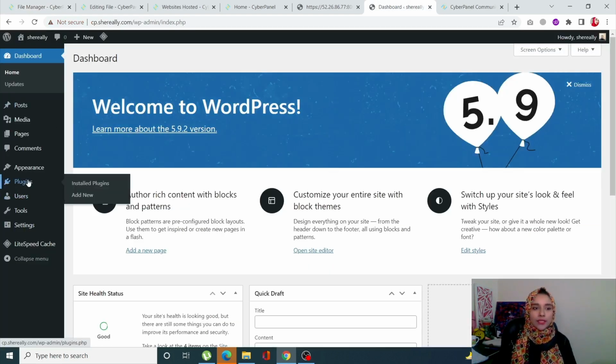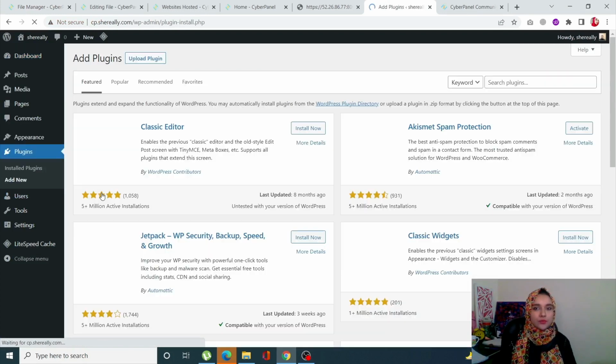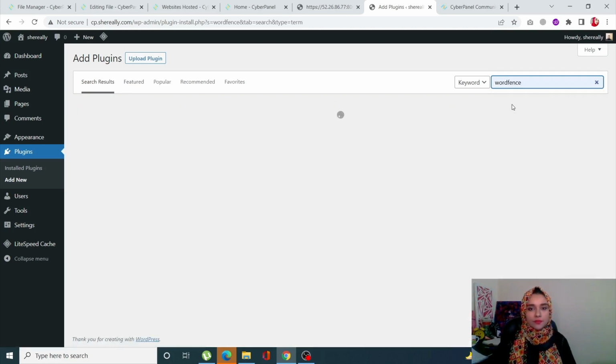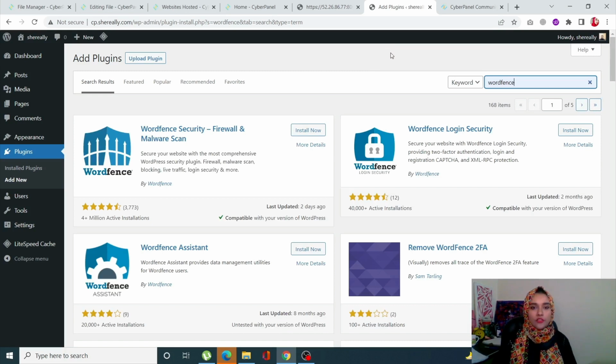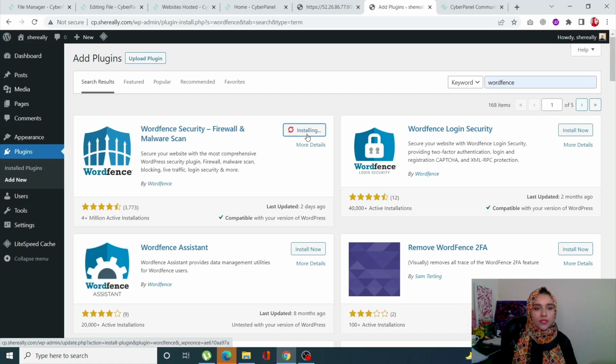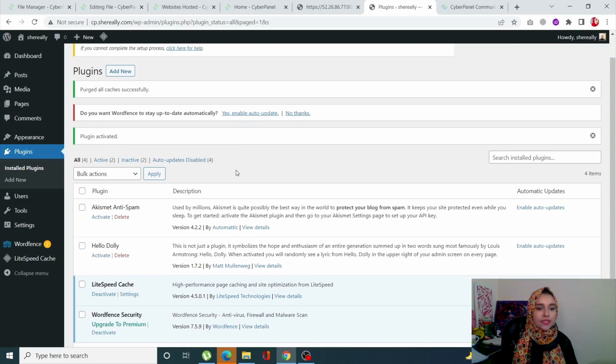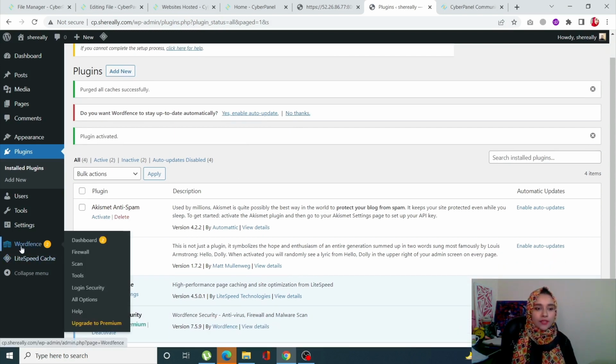From here, go into plugins, click on add new. Search for Wordfence. Now for Wordfence, click on install now. Once it is installed, click on activate. Okay, so once it is activated, you will see a Wordfence tab over here. Simply go into, first of all, all options.